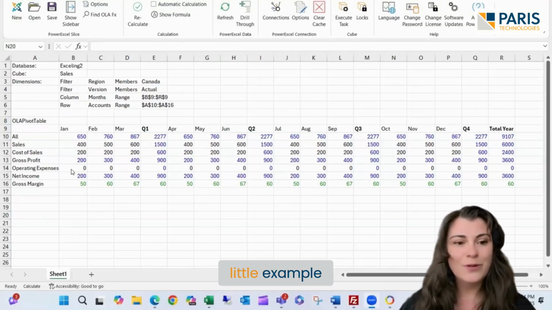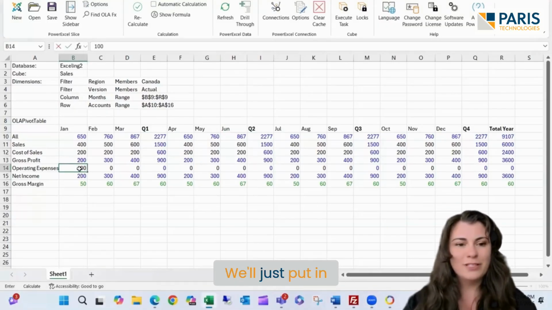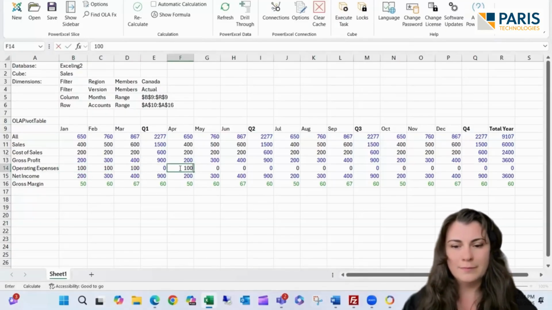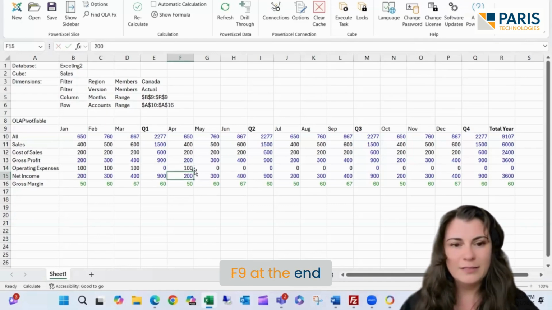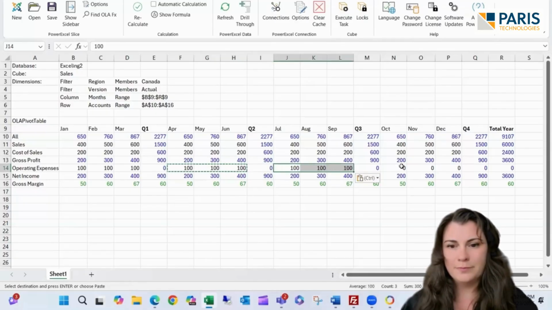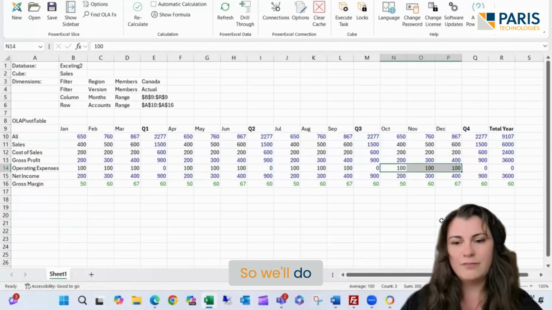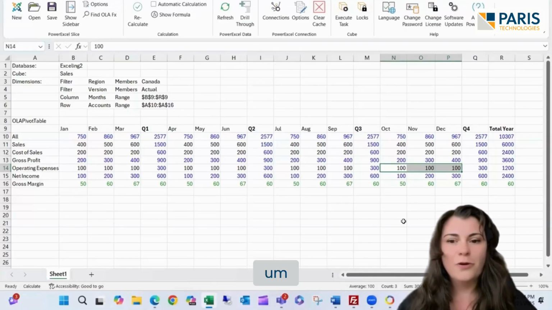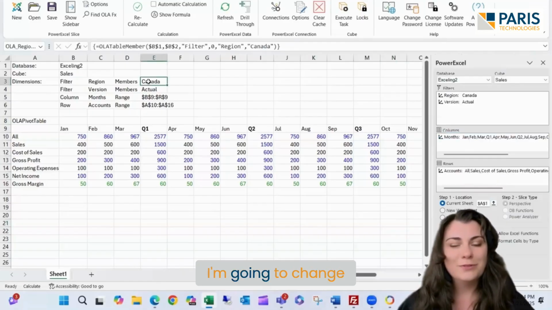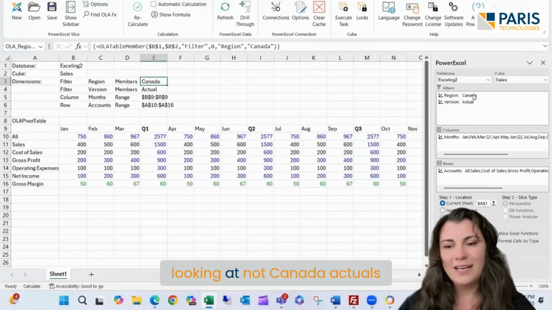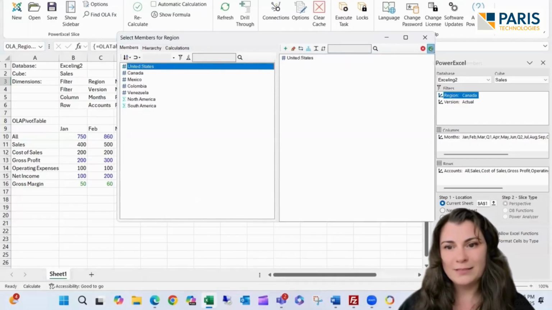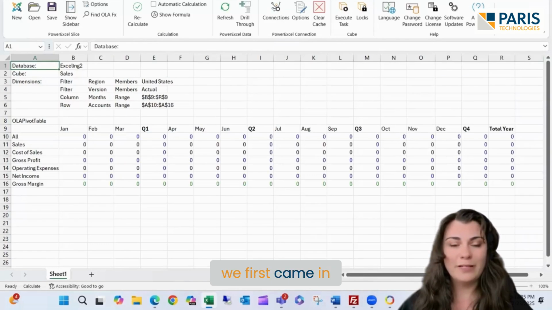So let's complete this little example by adding in some operating expense. We'll just put in a nice clean 100 here across the board. And then we'll hit F9 at the end, and we'll see how this rounds things out. And now we have this all complete. So in order to show you how this can be super cool, I'm going to change this so that we're looking at not Canada actuals, but we'll swap to the United States. And this one will be blank, like Canada was when we first came in.